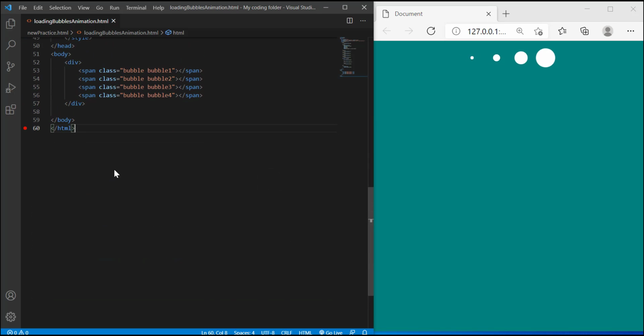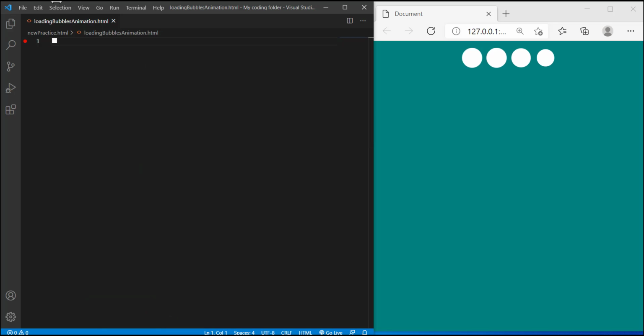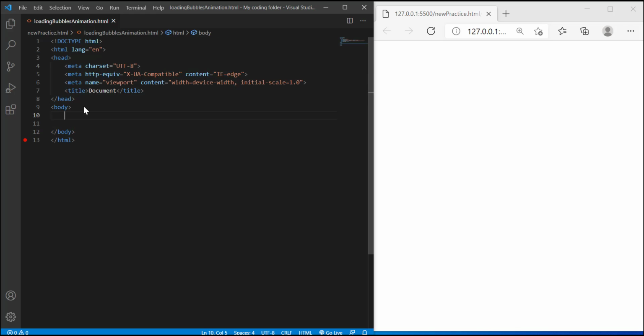First, I'm going to get rid of all this code so we can start from scratch and so I can explain to you what all those code mean line by line. First, I'm going to generate my boilerplate code by typing an exclamation mark, then hitting enter. And in between my two body tags, this is where I start typing my HTML. The first thing I'll type is a div, and I don't have to give an ID since it's just going to be one div.